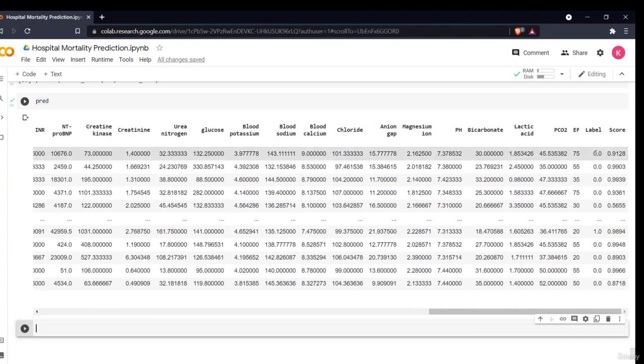If the label is 0, that means the patient is out of danger. If the label is 1, that means the patient is going to die. And this is my score. That means it is validated against the test data. The score is very high, which means it is a high probability, that is, a correctly predicted outcome.